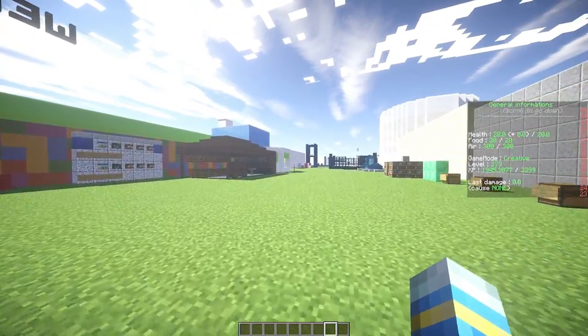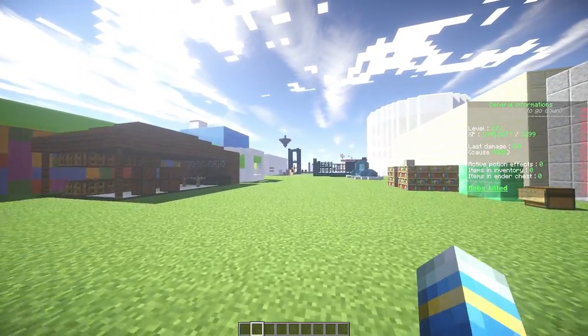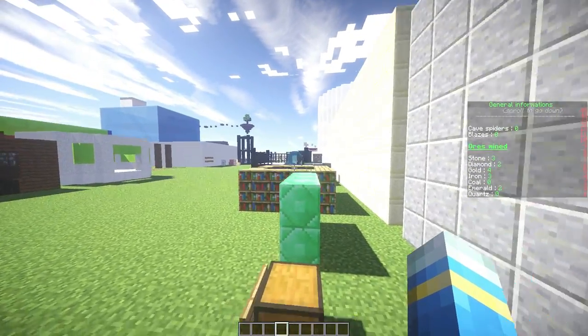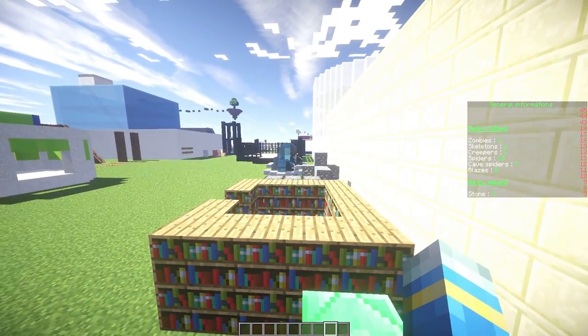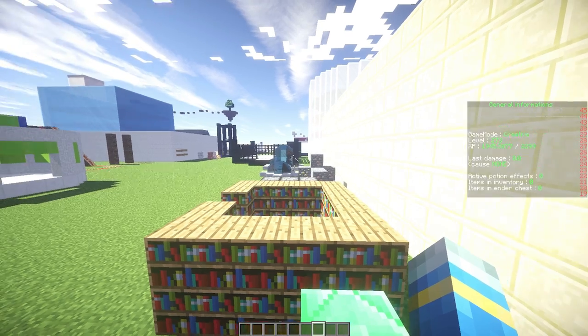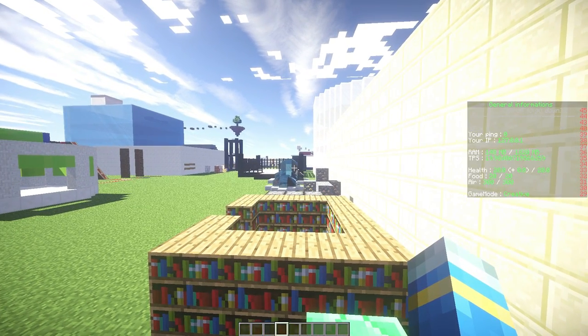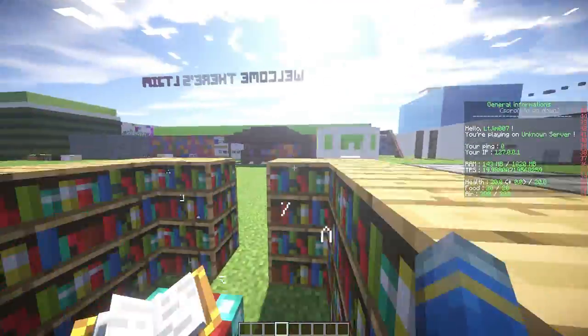What game mode you're in, level. If we scroll down a bit more, you can see all of these things, how many mobs you've killed, how many ore you have mined, and all of that good stuff. So we can scroll back up just to check all of these. Such a cool plugin, like that. So now we are back at the top.